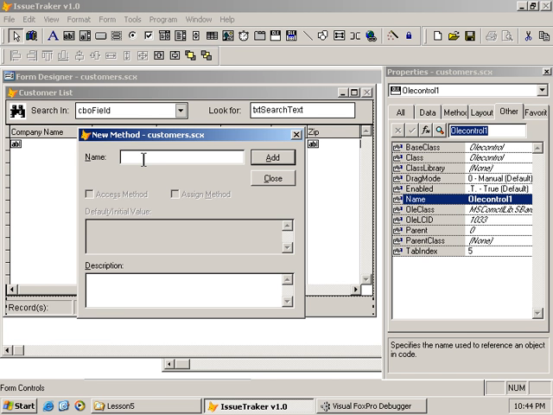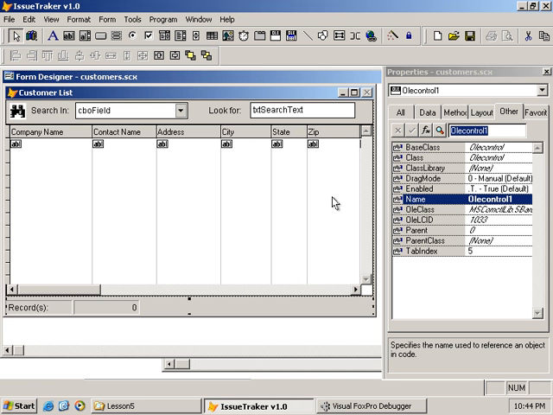Okay, so we'll just create a new method, which is analogous to a procedure or function, but in object-oriented terms they're called methods. A method is simply a procedure or function within a class or an object. So we're adding a method to our form class, and we'll call this set filter. Add, close, and I forgot that we needed some buttons here.